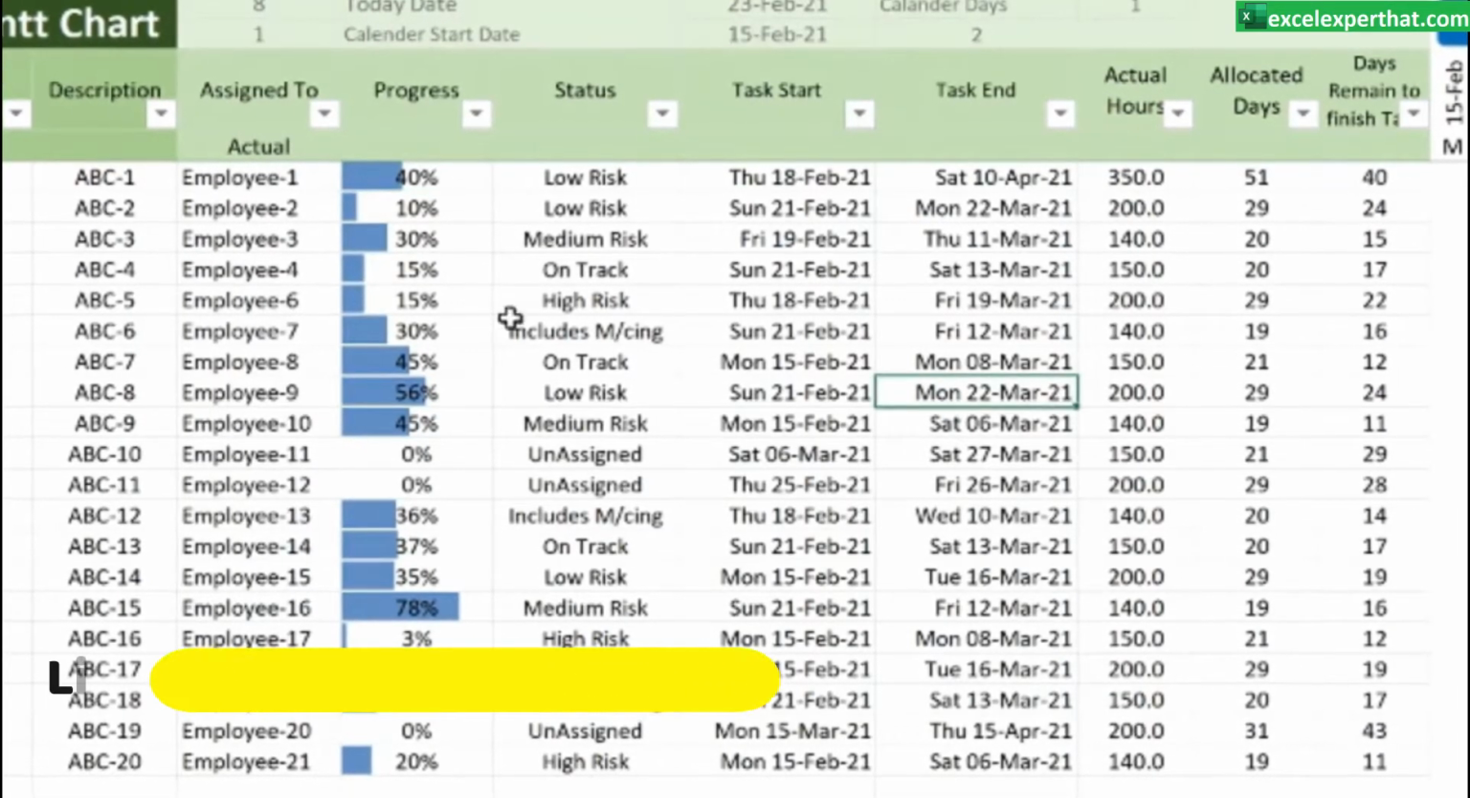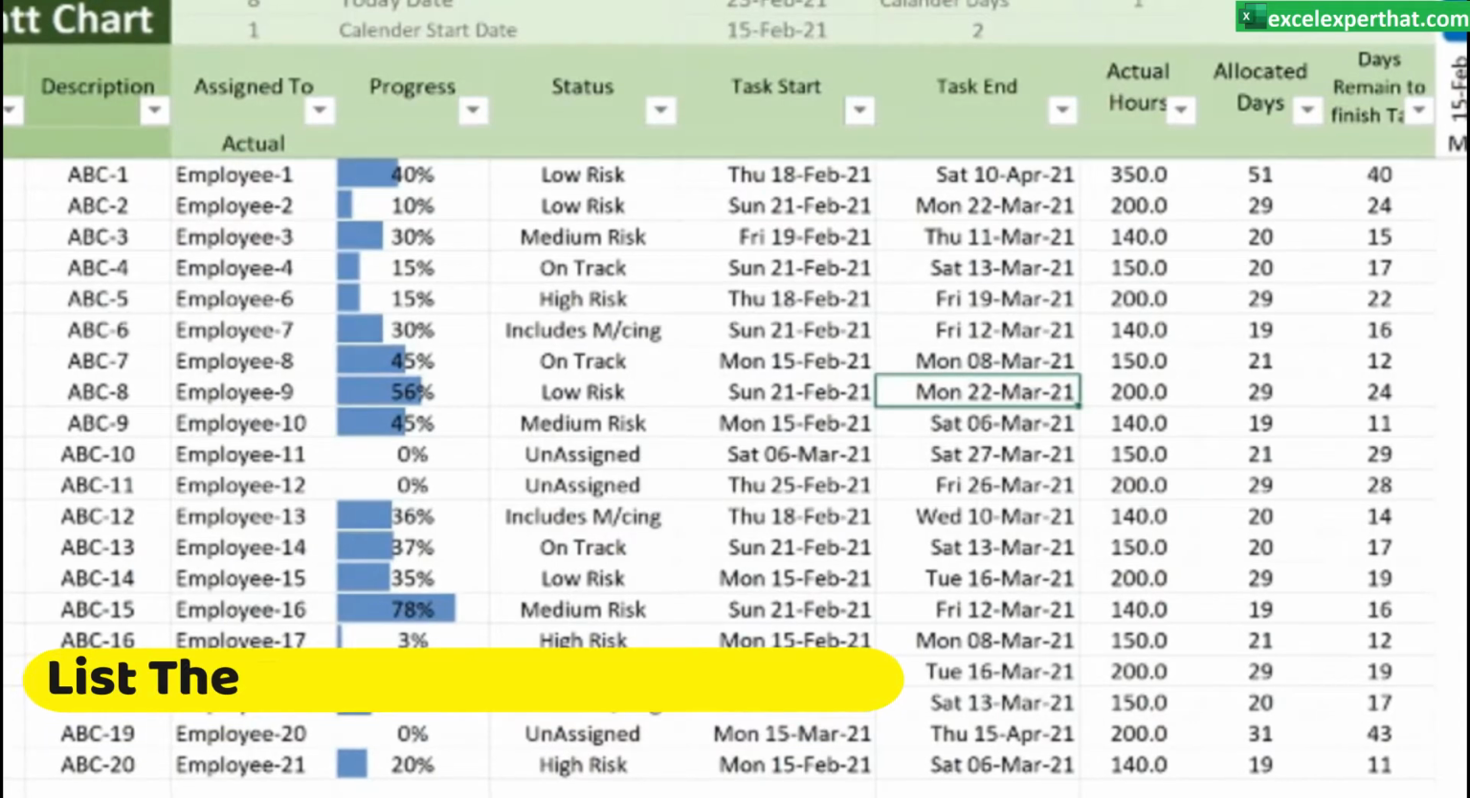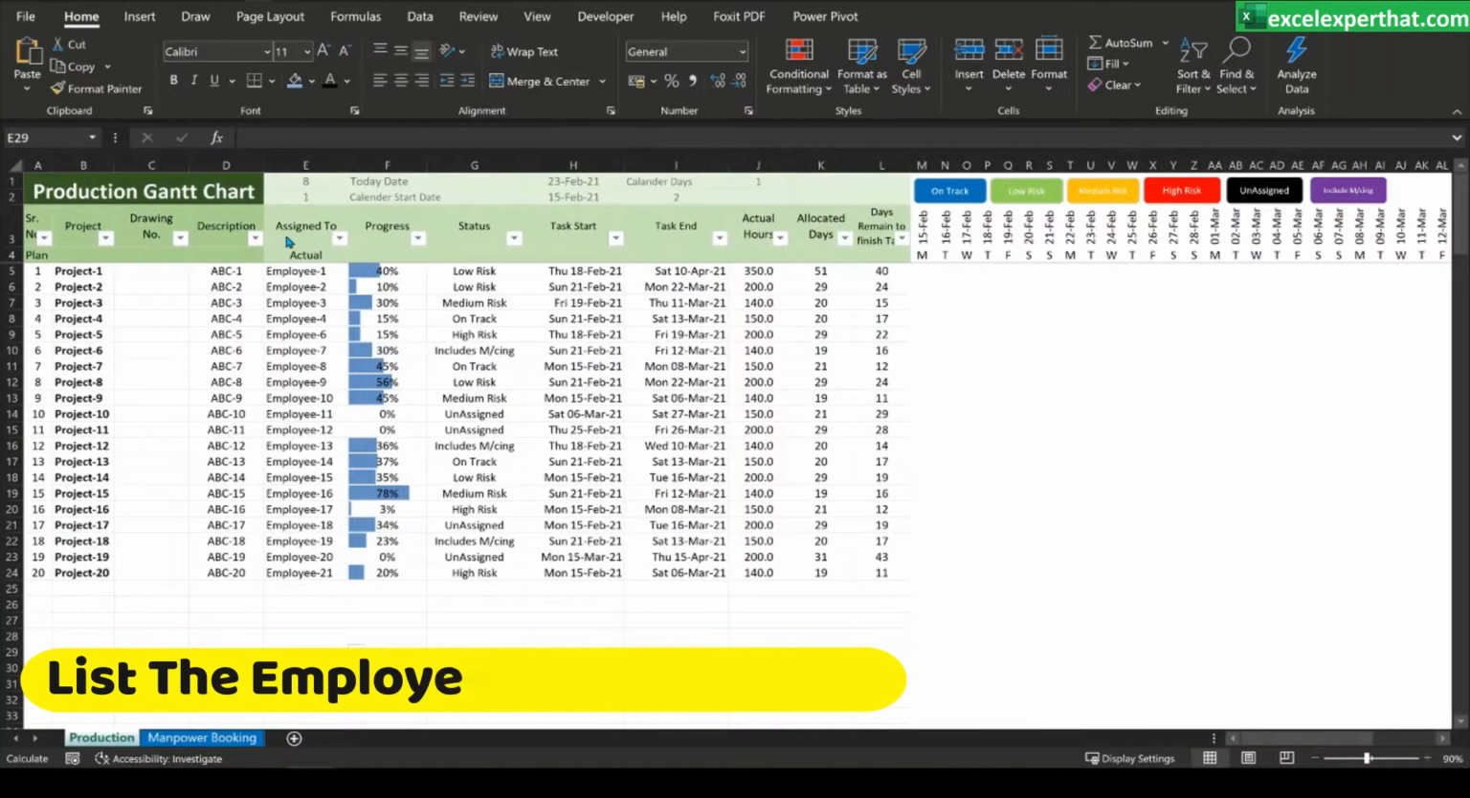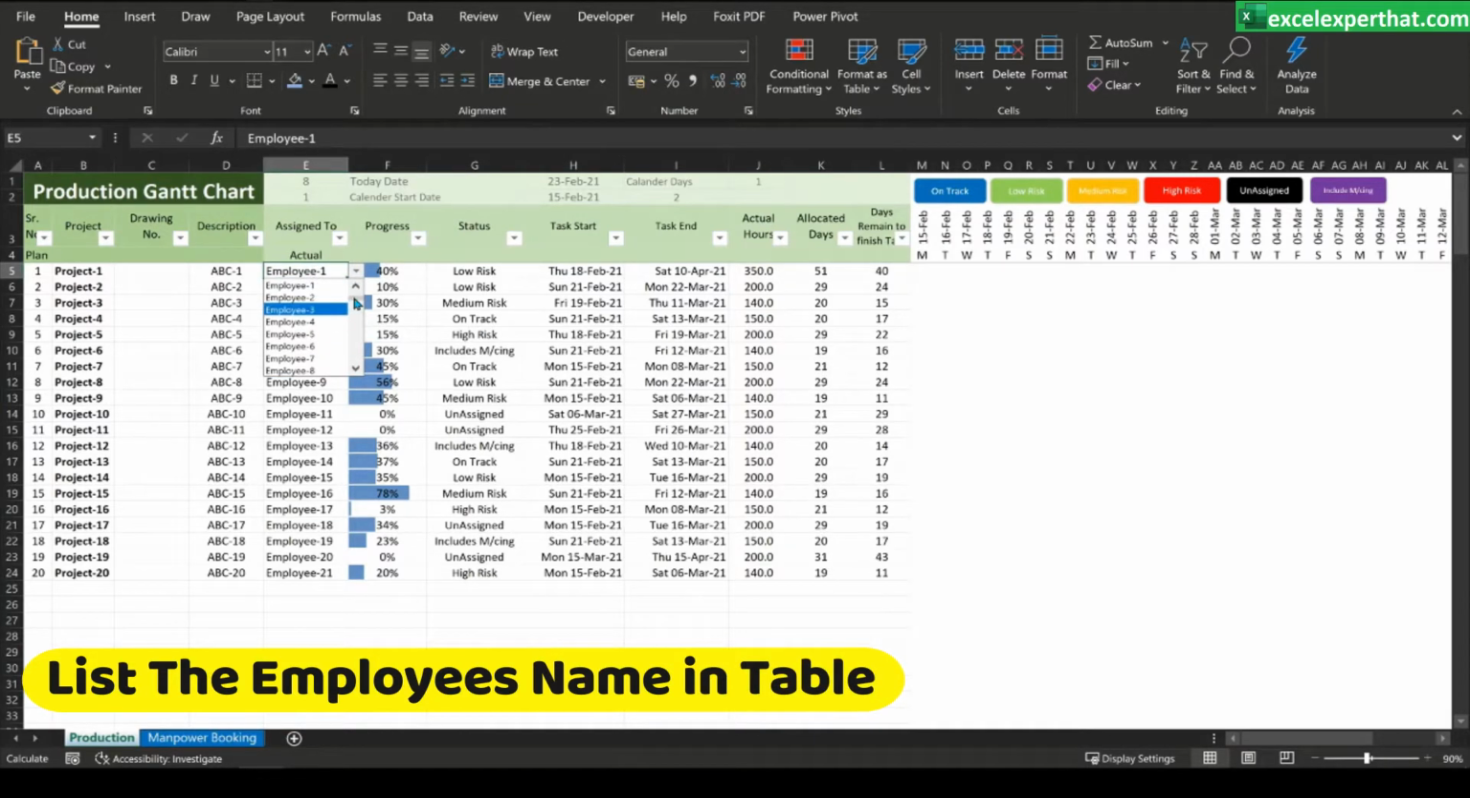So this way you can set up a progress bar. Next step, we will see how to assign the work. To assign the work, you need to have all your employees listed in these cells.